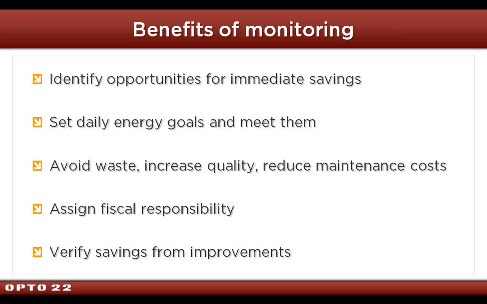This last one's really important because with so many people selling things and promising savings, most of what I've seen have been exaggerated, in some cases outright lies, in a lot of cases they don't really know, they just estimate. But if you have instrumentation, you can verify that every dollar you spend on a capital improvement gets paid back.